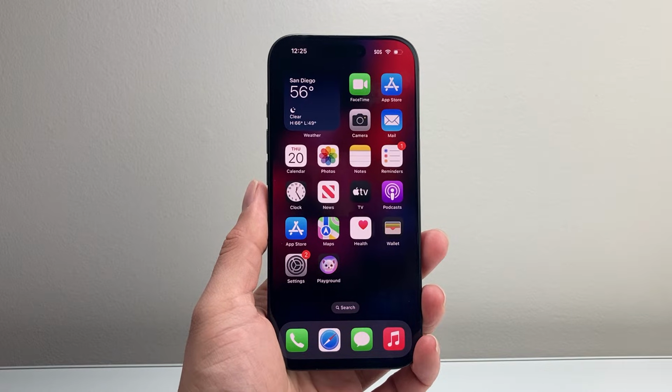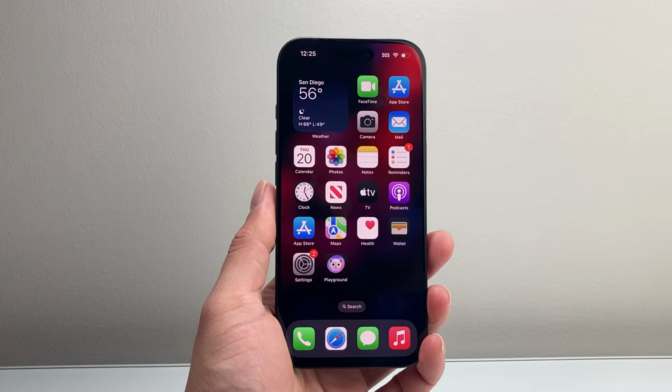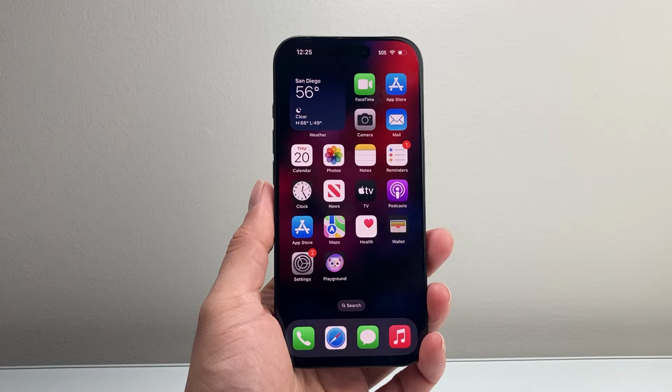In today's video, I'm going to show you how to fix your iPhone ghost touches. So let's get started. When it comes to ghost touches, there are multiple reasons why it might be happening.